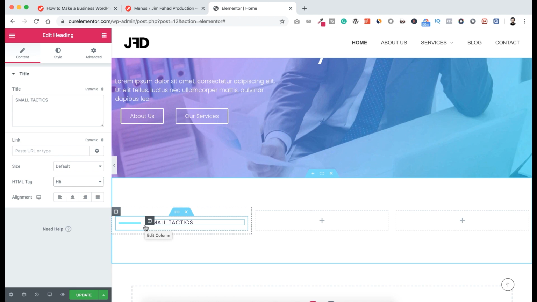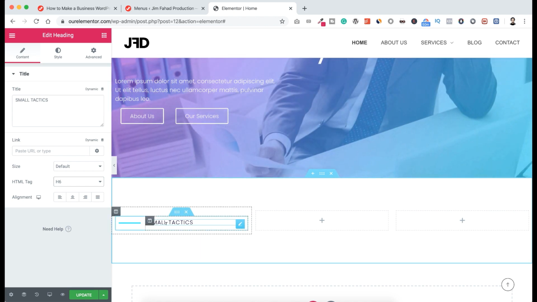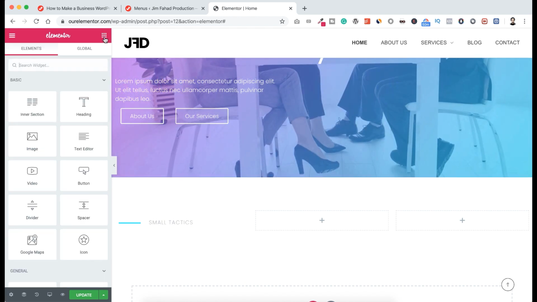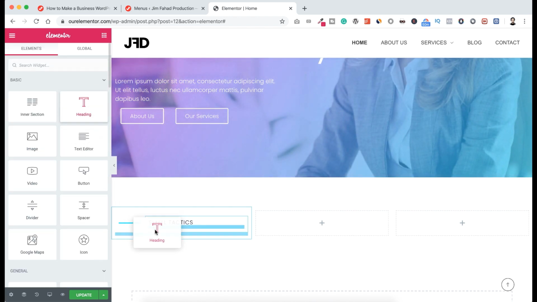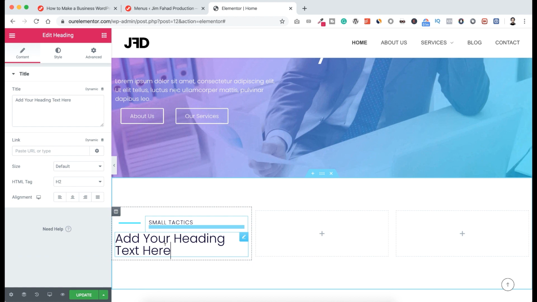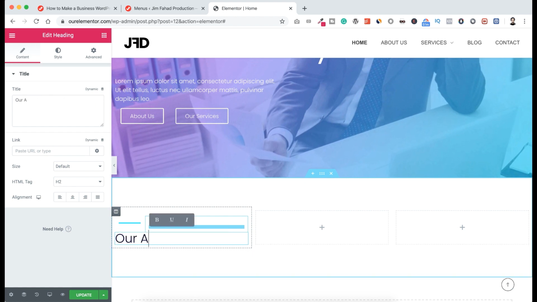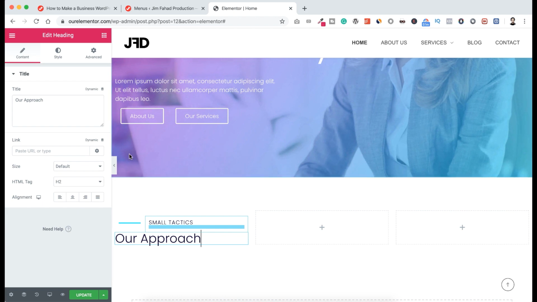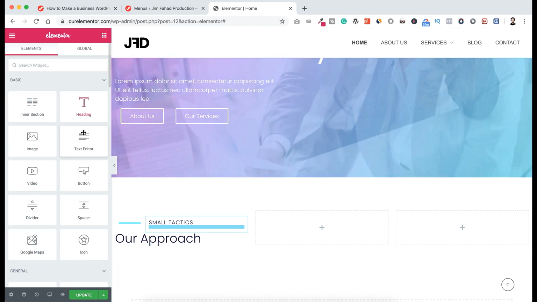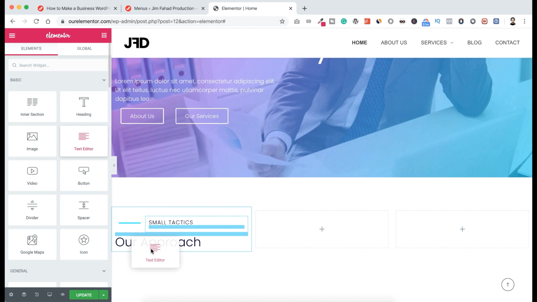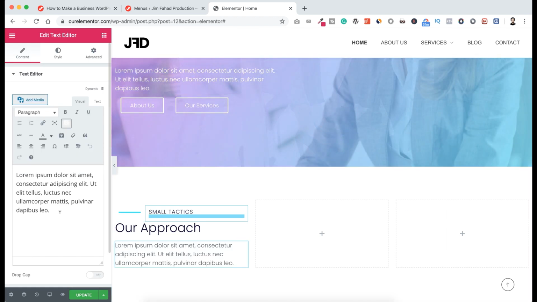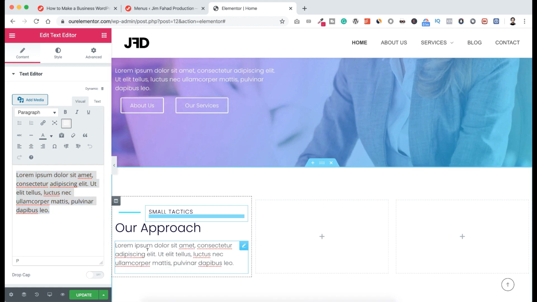Okay, 22 is fine. Now underneath this subheading, I want to put the main heading of this column. So let's go to the elements, drag this heading underneath the subheading here. I want it to say our approach. Now underneath the heading, I want to add some text. So go to elements, grab the text editor and drop it underneath the heading. You can change this text whatever you want from here or directly from here.